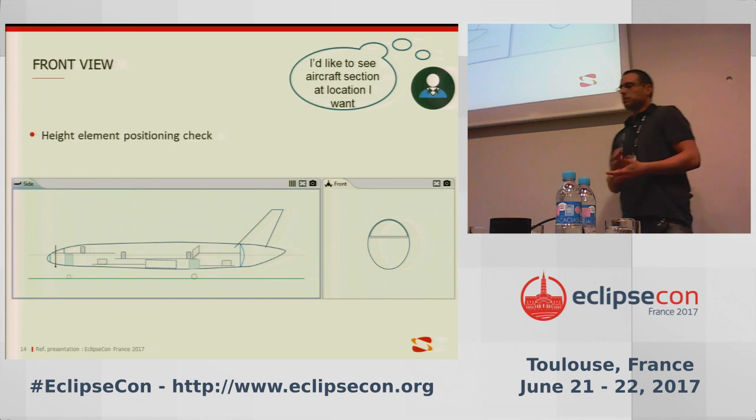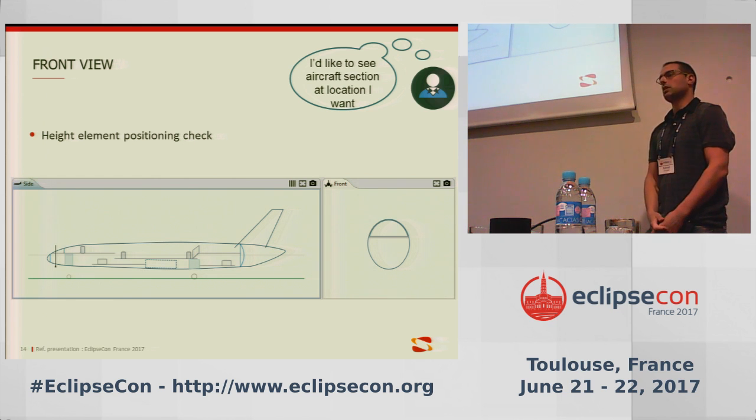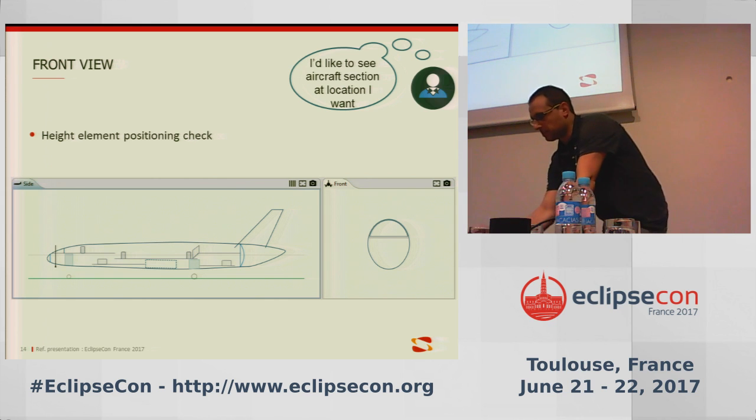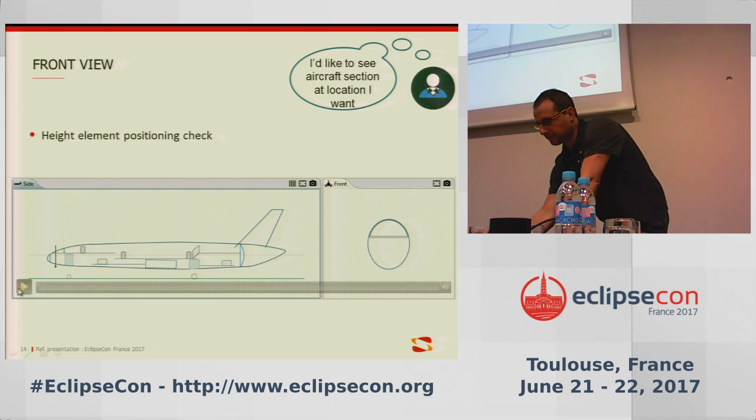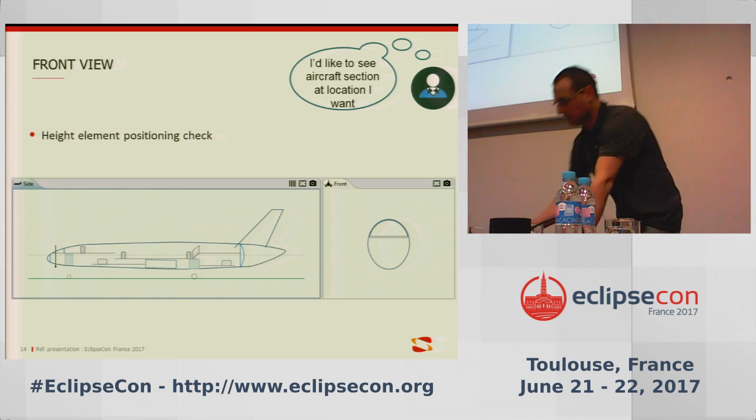So we also provide a front view, as the user, in fact, wanted to check the height positioning of the elements in the aircraft. So this front view is recalculated as the user moves the black arrow you can see on the side view at the left.